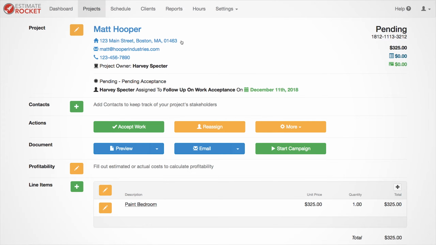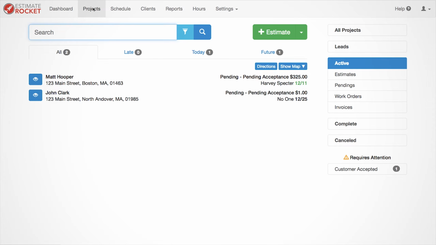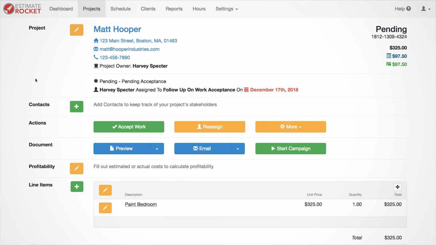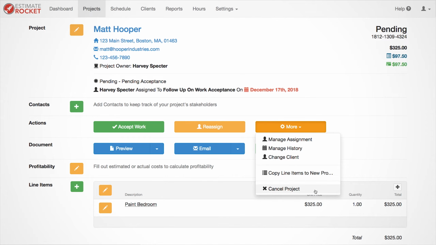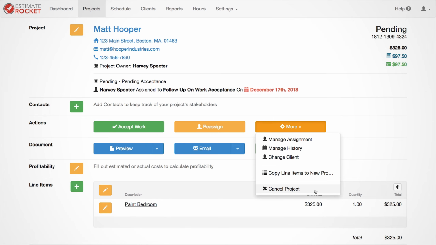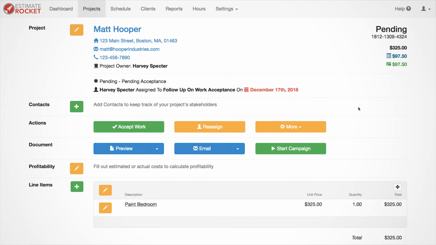You can also view a list of accepted proposals by going to the Projects page and selecting Customer Accepted from the filters on the right-hand side of the page. If a customer does not want to move forward with the work, then you can cancel it. The benefit of canceling a project is that it will remain in the system but will no longer show on the active project list. This way, if the client changes their mind, you can reactivate the project without having to do the work all over again.